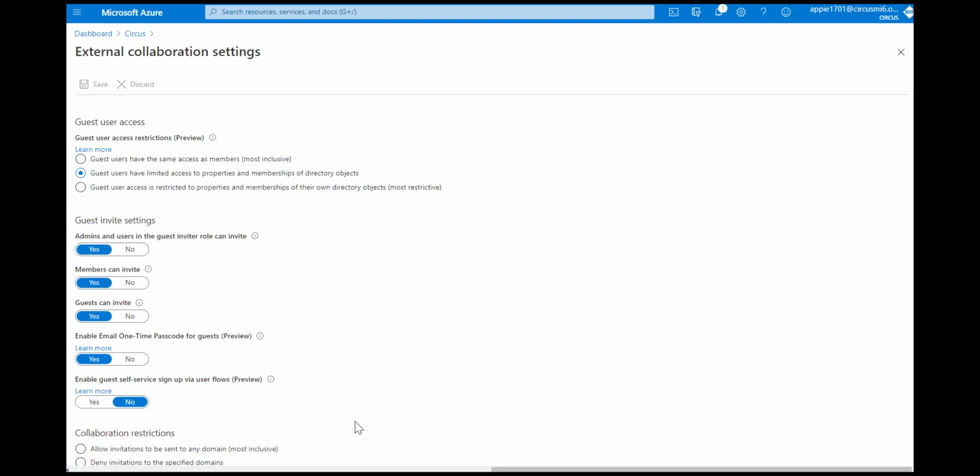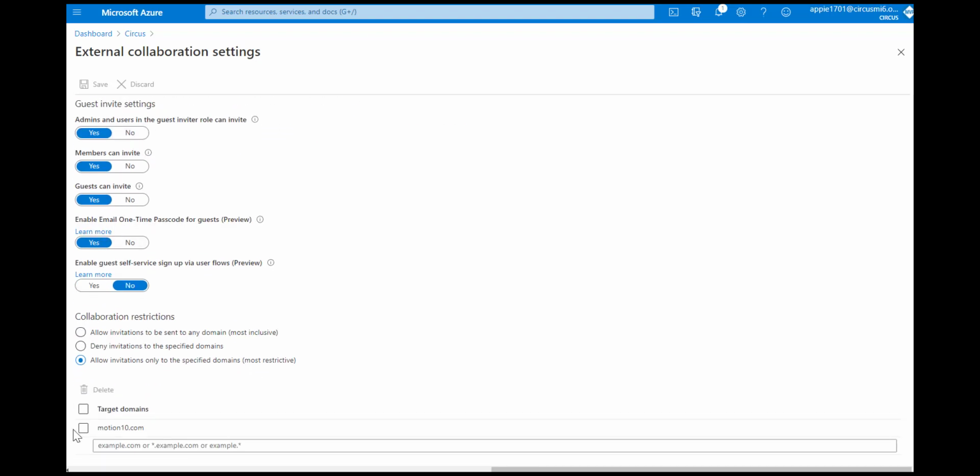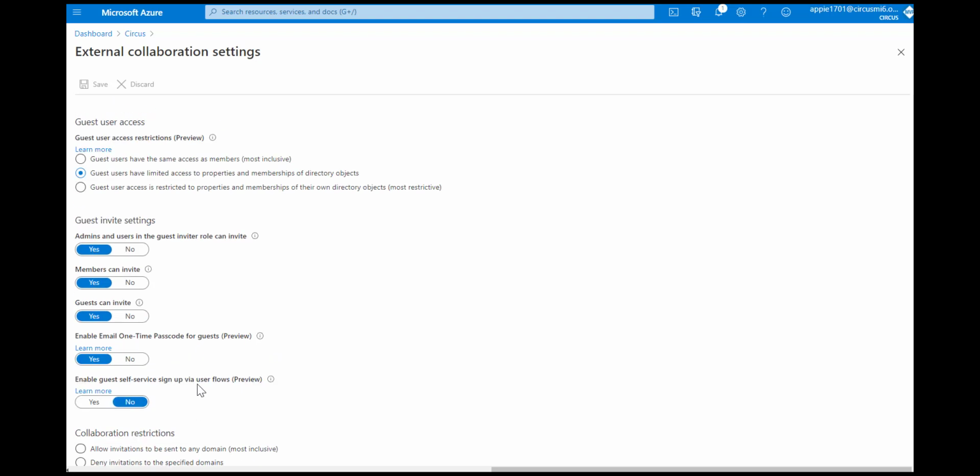These do take effect for Microsoft Teams. So if you have the question, can I just restrict my external sharing to specific domains within Teams? Yes, you can. You can set your collaboration settings over here. For example, I have my Motion 10 domain over here configured to only allow invitations sent to these domains. So this is basically how you can set that external sharing setting.